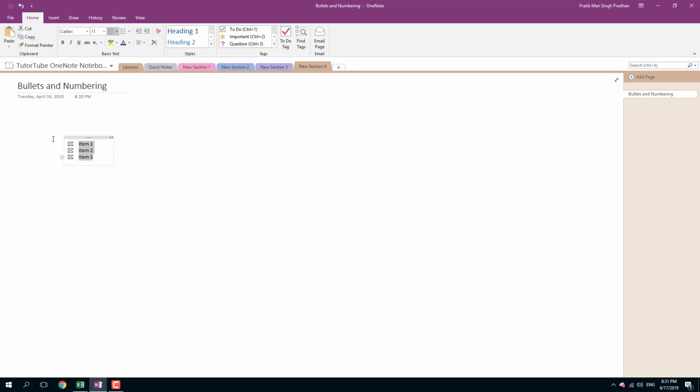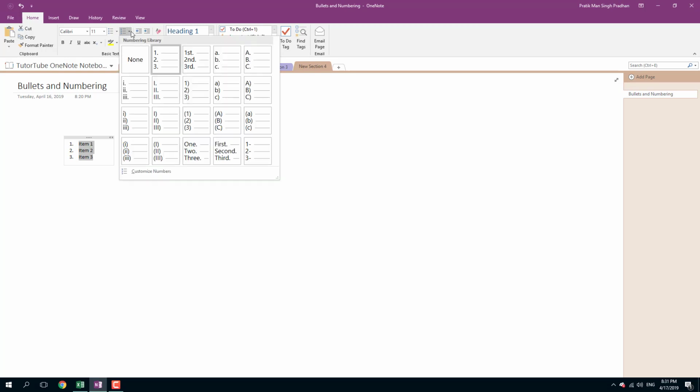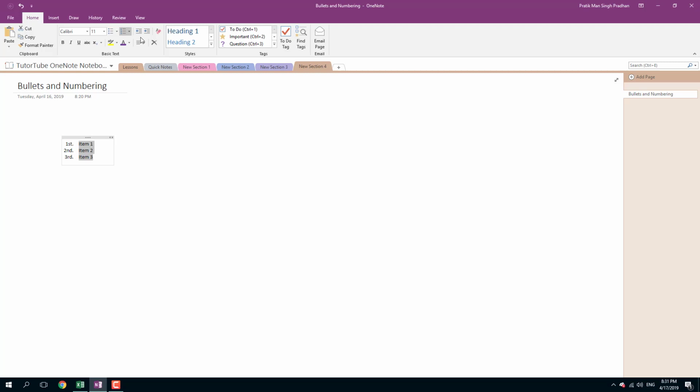If I want numbering instead, I can do that with the numbering option right here. So I can go for numbering right here. It's 1, 2, 3, and I can also expand this. I can select first, second, third, and so forth. So there are different sorts of numbered lists as well.